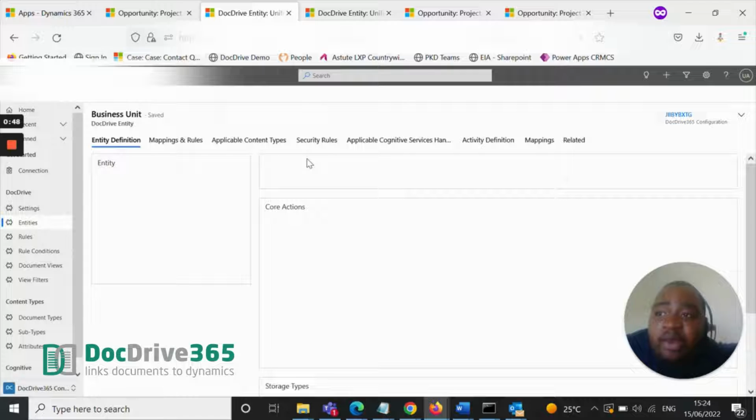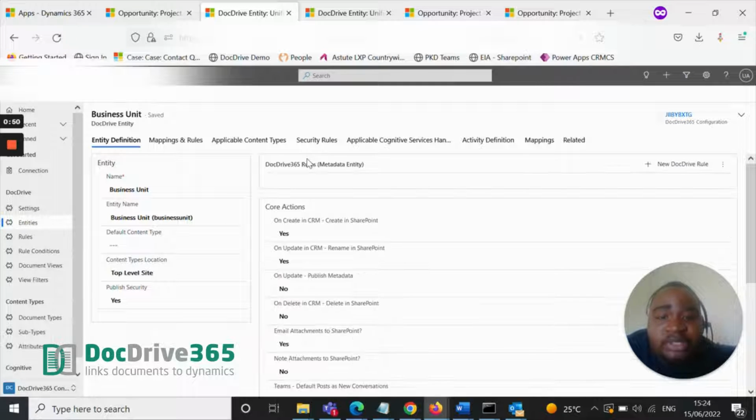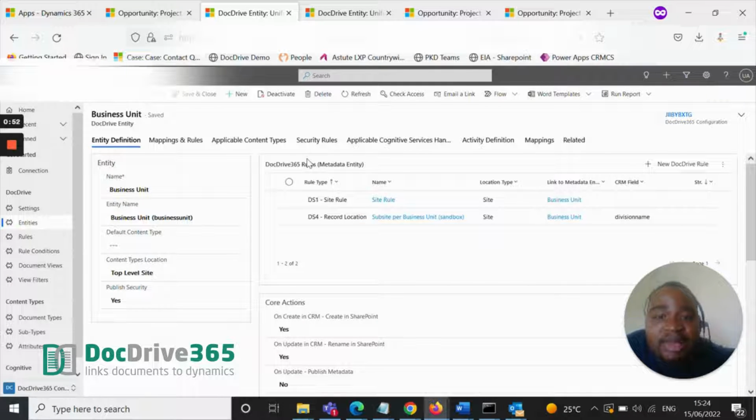Initially, what they wanted is if a user is in one business unit, that leads to that business unit, and if another user is working in the Poland business unit, they want DocDrive to work with that as well. So what we do is we set up the entity that they wanted. They had the business unit entity within the company.